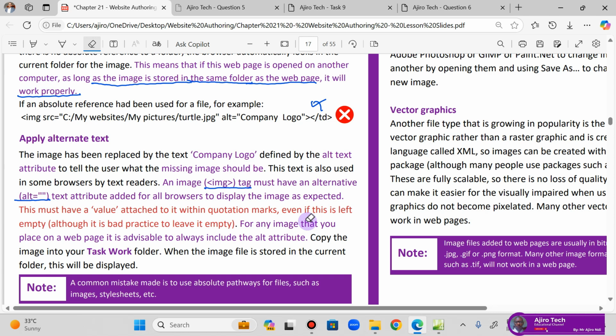Okay, so this is very important. A common mistake made is to use an absolute pathway for files such as images or style sheets. I have said this and I'm repeating it again. I'm emphasizing it. Do not use an absolute file path. Don't use it for your IGCSE ICT when you are inputting your images, your style sheets, and so on, even your videos. Don't do that.